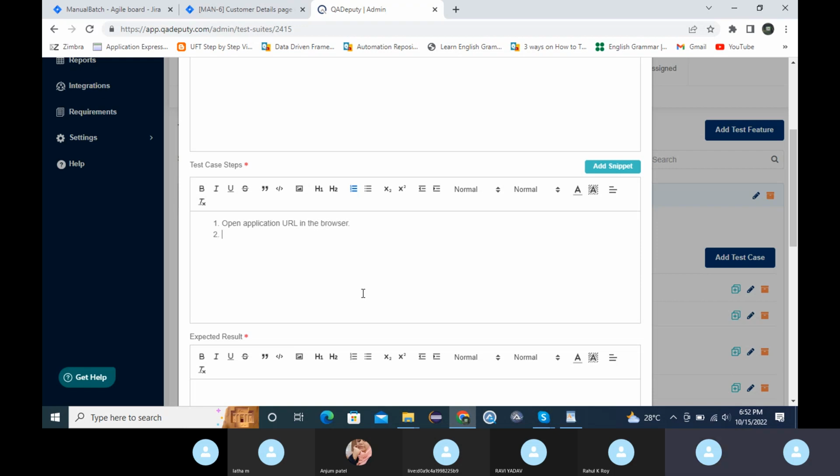Without opening the URL, how can you enter a username and password? For every test case, this is the first test step. Now, second, I already said this application doesn't require any credential. So once you open this URL, what will come? Home page.